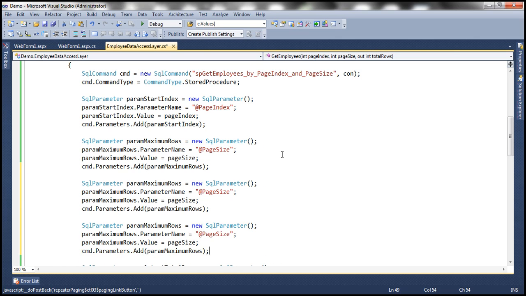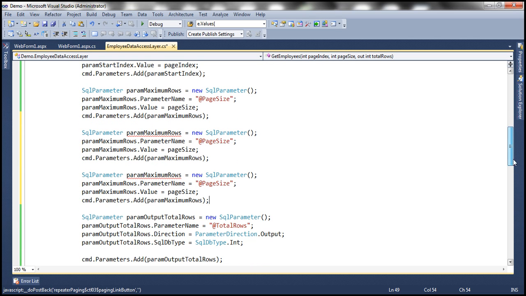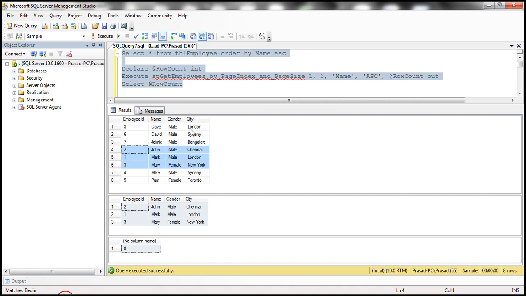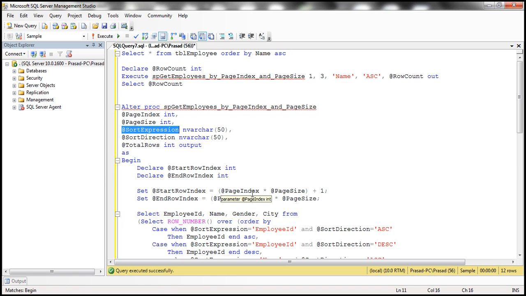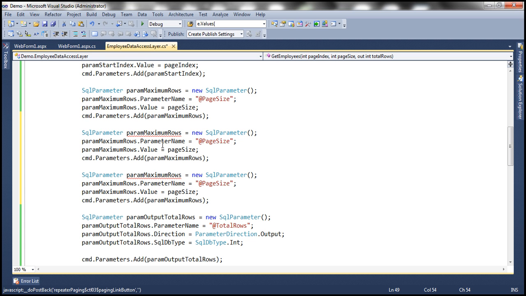So let me copy and paste this twice. And if you remember, the parameter names here, one is sort expression. So let me copy that, and let's specify the parameter name as sort expression, and let's also call this parameter sort expression. Copy that, change the references.